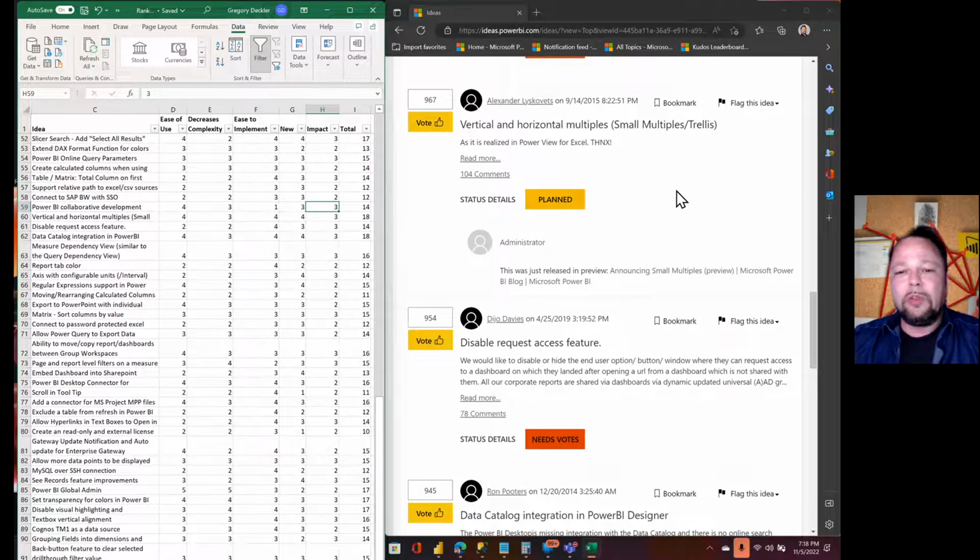Vertical and horizontal small multiples. Again, this one seems like this exists. They released small multiples, but I'm going to rank this one as if it doesn't. Definitely ease of use. Doesn't really decrease complexity that much. Easy to implement. Probably they implemented it, I think. It's new functionality and impact.